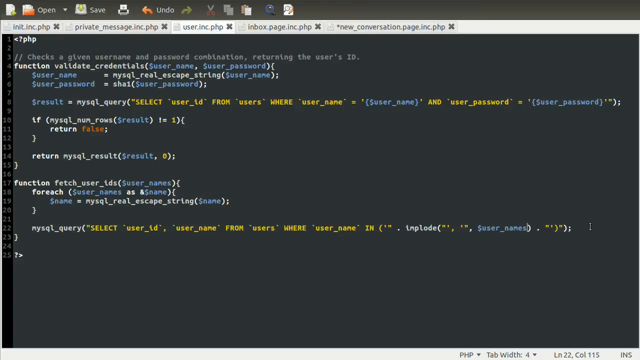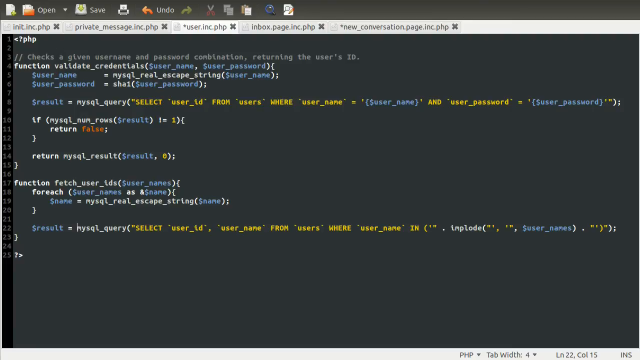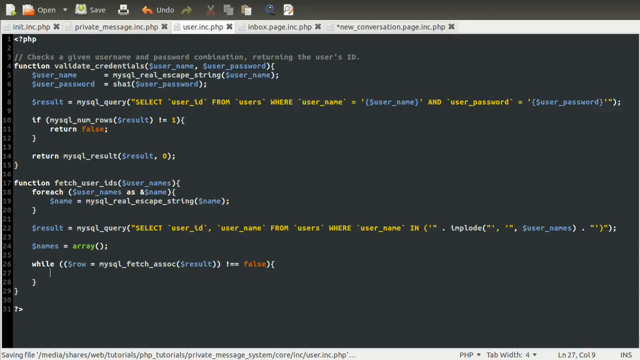So what we can do now is use this result to generate an array of usernames and their keys, their IDs. So what we're going to do is actually store this result first, because we're going to need to loop over it. So result equals, and then down here we're going to create a new array called names. Oh wow, that's really wrong. Bit strange. Anyway, so we need to loop over the query result by using a while loop. So we'll do while row equals MySQL fetch assoc of the result, and while that's not equal to false, we're going to add something to this names array.